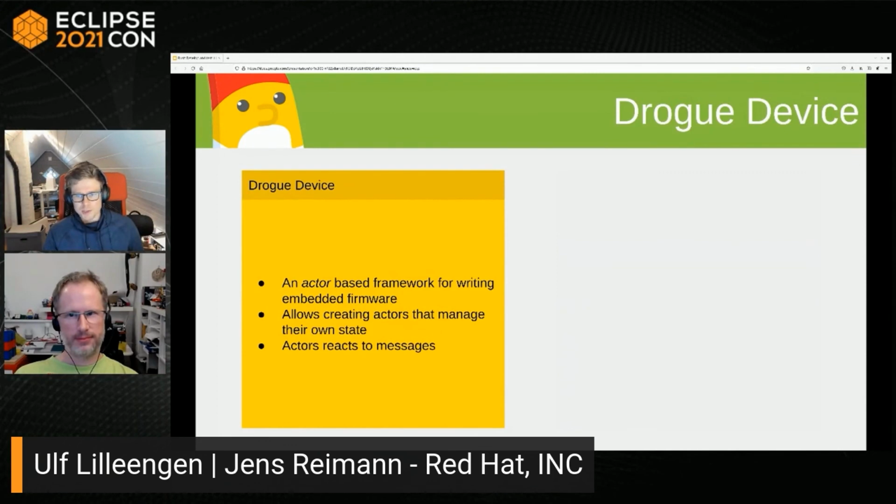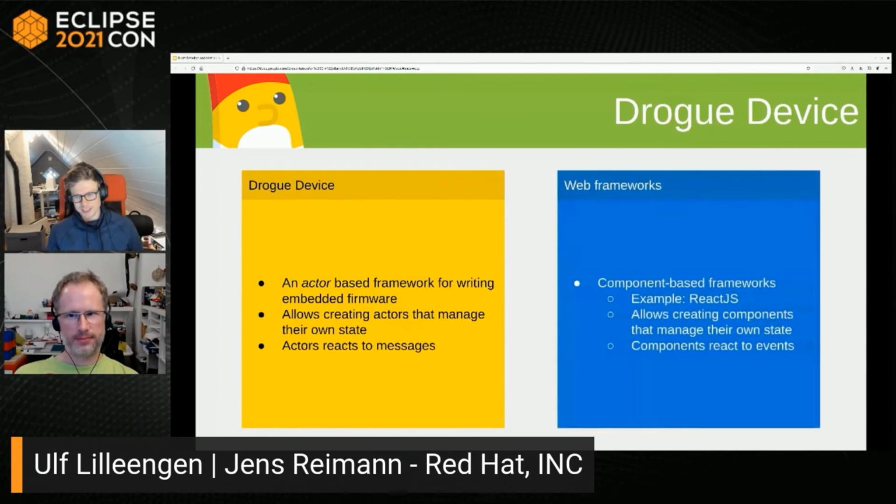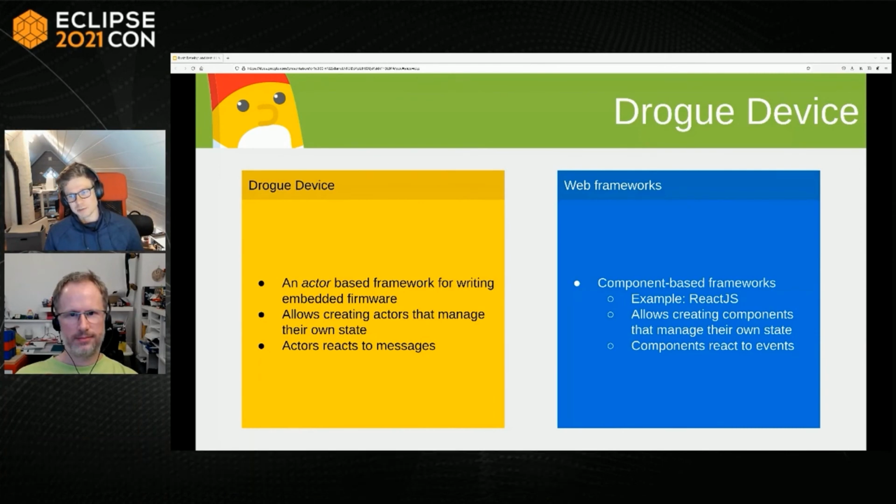On top of the runtime, you have the frameworks. And in JavaScript land, React is a well-known framework that allows you to compose applications using components, and the components manage their own state and react to events. And in a very similar way, the actor model in Drogue Device has actors that maintain their own state and react to messages from the outside. So you can see these are very similar ideas.